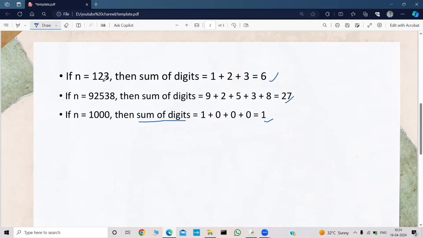So we need to write a program to find out the sum of digits of a number. So what we are doing in a number, we are extracting the digits and we are adding them, right? If you see in 123, we extracted 1 and then 2 and then 3 and then we added them, right? So what we need to do, we need to extract the digits. Now the question was how we can extract the digits. Okay, now let's see the logic for this.